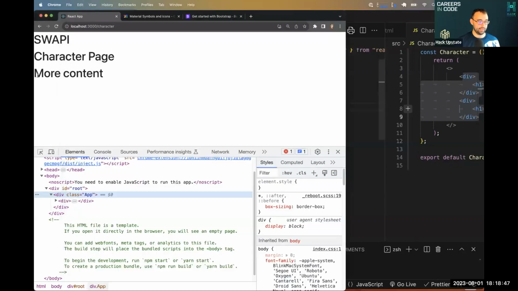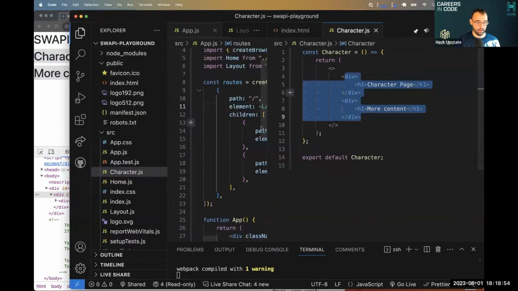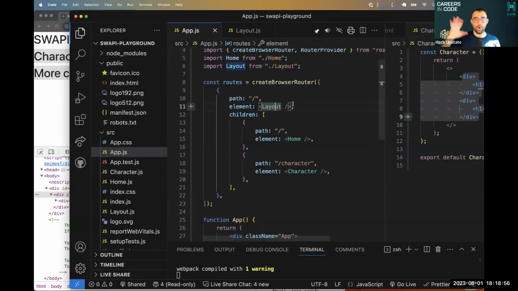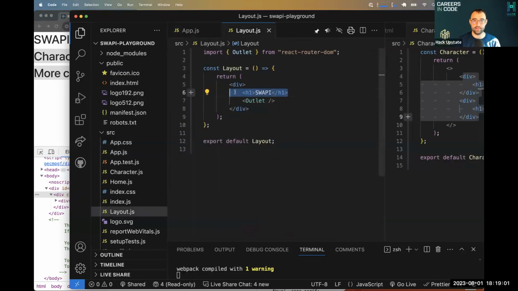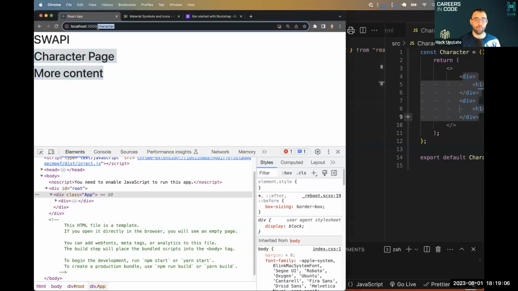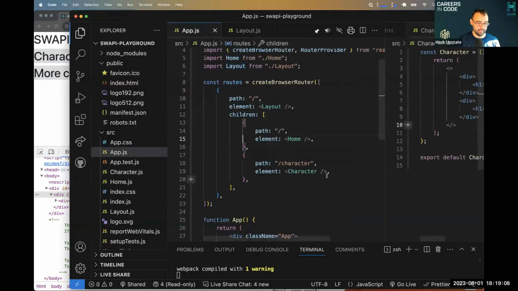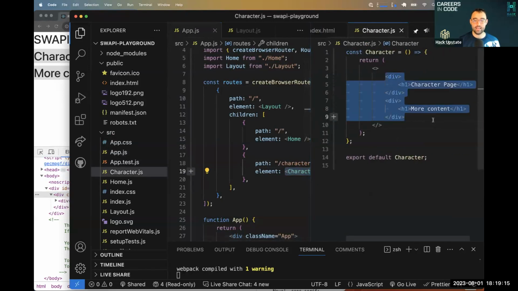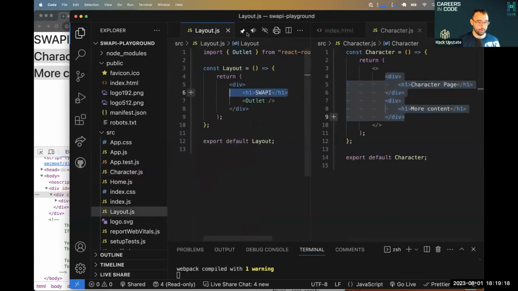So how is this working? I've got the word Swappy showing up at the top, and I've got my character page showing up. How is that working? Well, it's going to my layout. No matter what page I'm on, it's going to go to my layout file, and it's going to put this H1 at the top. Then it's going to say, okay, what's the current route? The route is character. So I'm going to take the character, which is this file over here. I'm going to take those two divs and I'm going to shove them into where this outlet is.